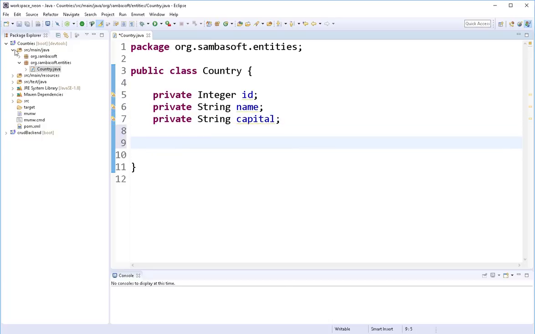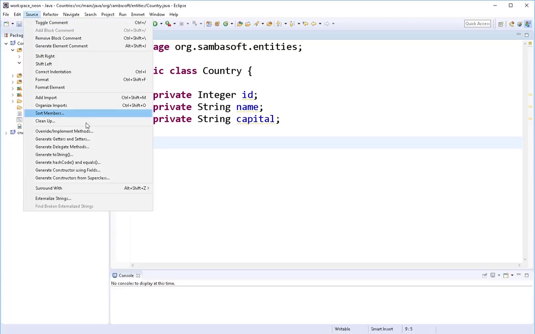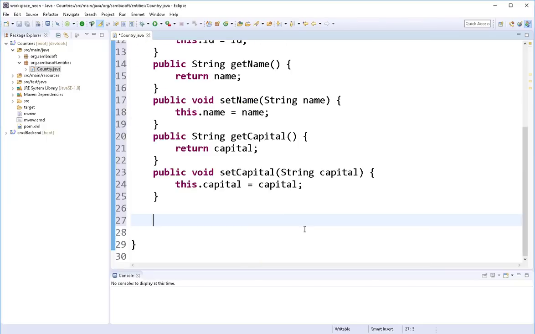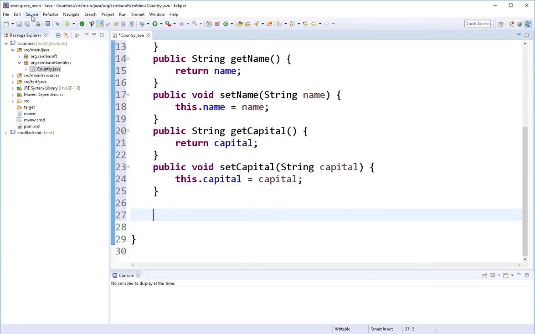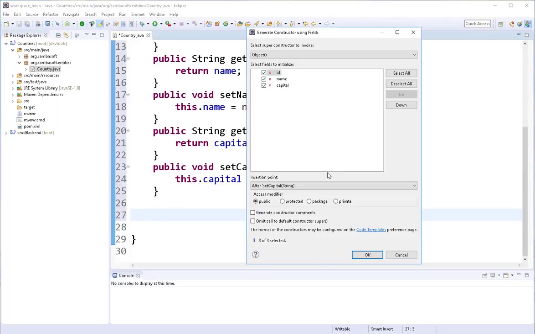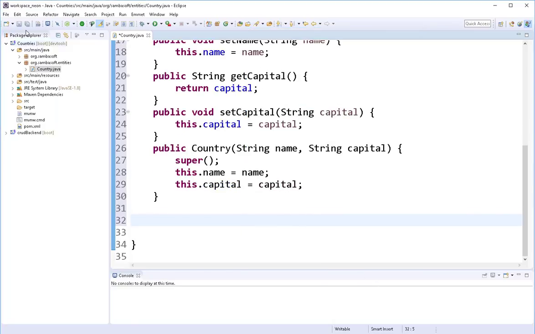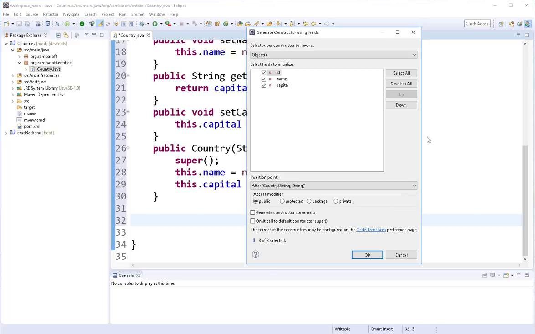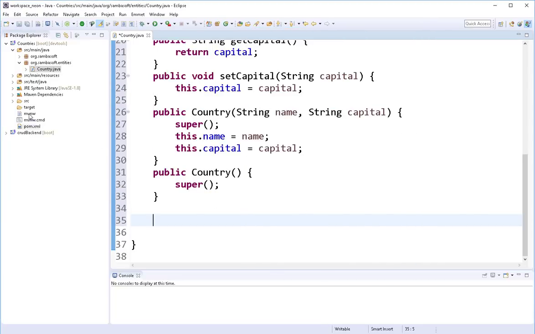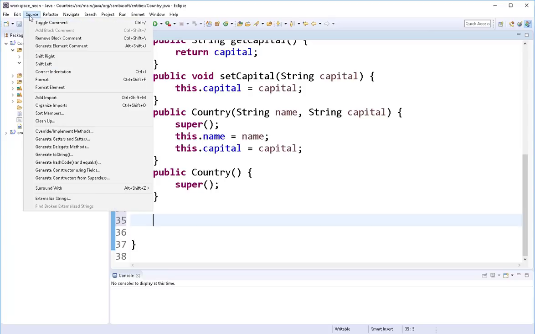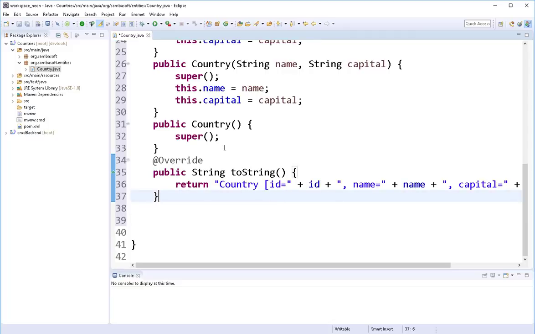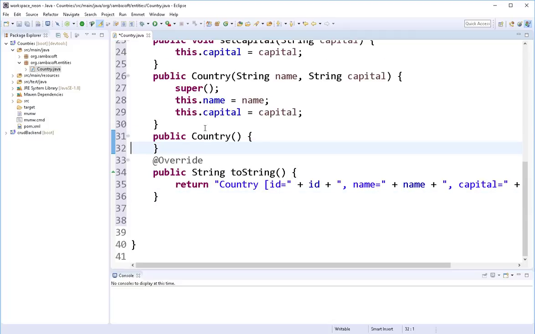Next, I'll generate the getters and setters. So I'll click here and select generate getters and setters. And I'll select all of this and click on OK. And I'll also generate two constructors. So the first constructor will take in these two fields, and the next constructor will just be the default constructor. So I'll deselect all of this and click on OK. And next, I'll generate the toString method. Okay. I'll get rid of this super here. We don't need it.